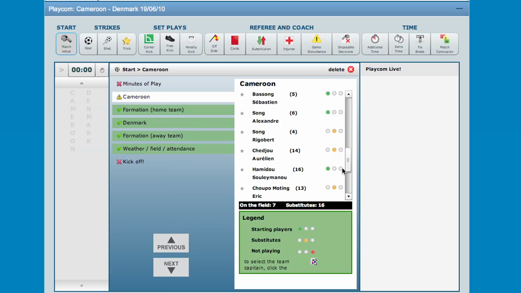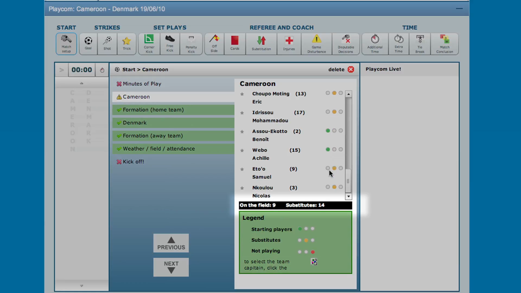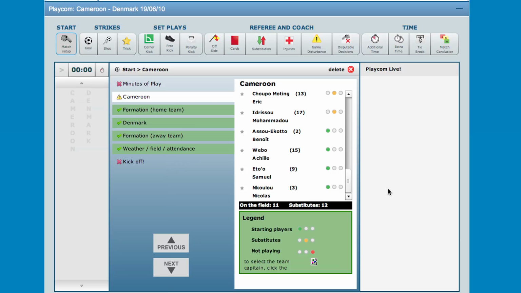As I select the players, you can see the player count goes up until I have selected my 11 players. In this example, I also have 12 substitutes left. I can now position the players.